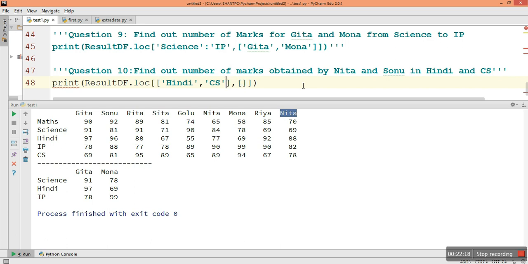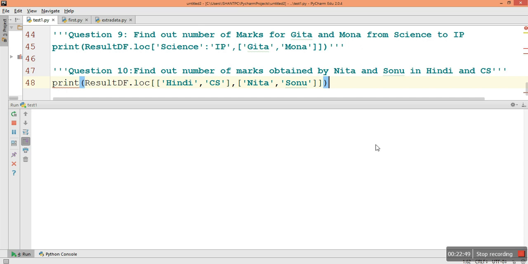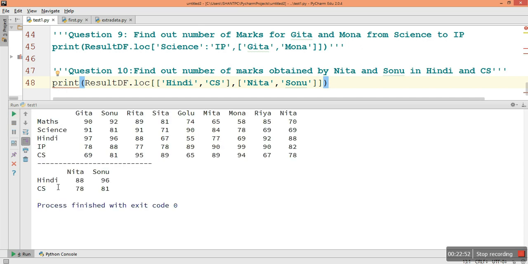So in the left square bracket, we have passed 2 parameters, Hindi and CS, as per the question asked. And here in the right hand side square bracket, we are going to pass the values of the students whose data is to be fetched. Say the question is asking about Neeta and Sonu. It means I have to pass Neeta first, and after it give a comma and write down Sonu. When I pass this one and run this code, you will find that I have successfully extracted the values for Neeta and Sonu for the subjects Hindi and Computer Science.